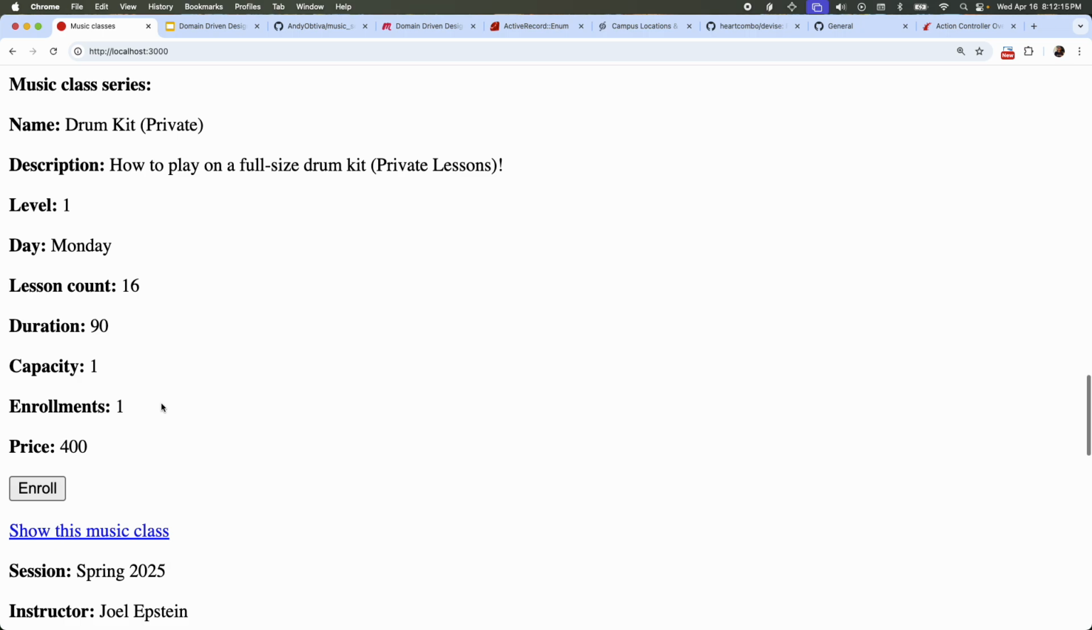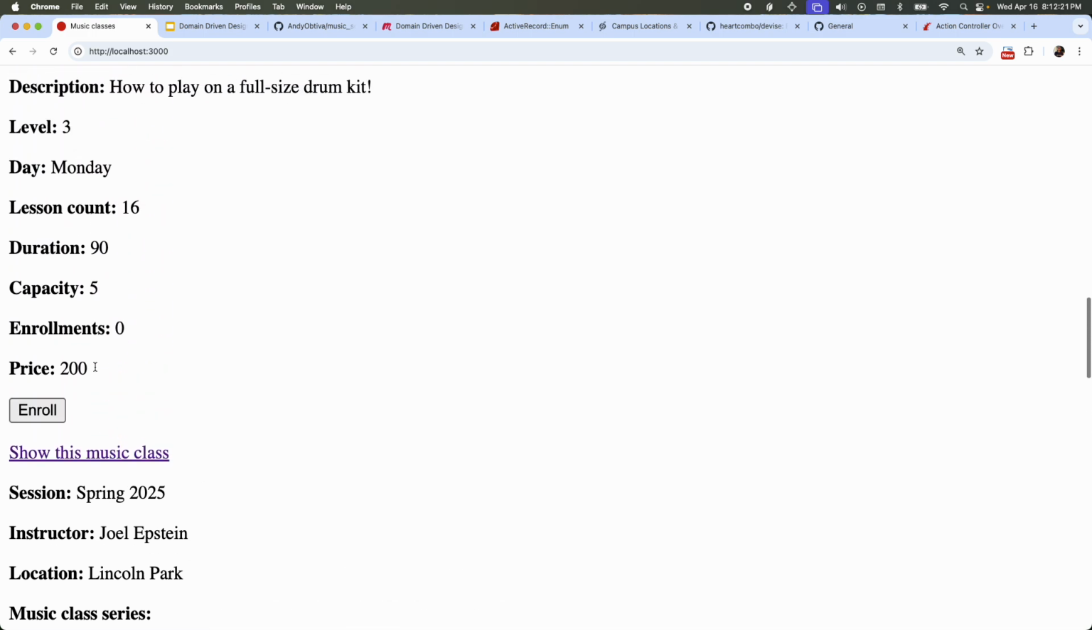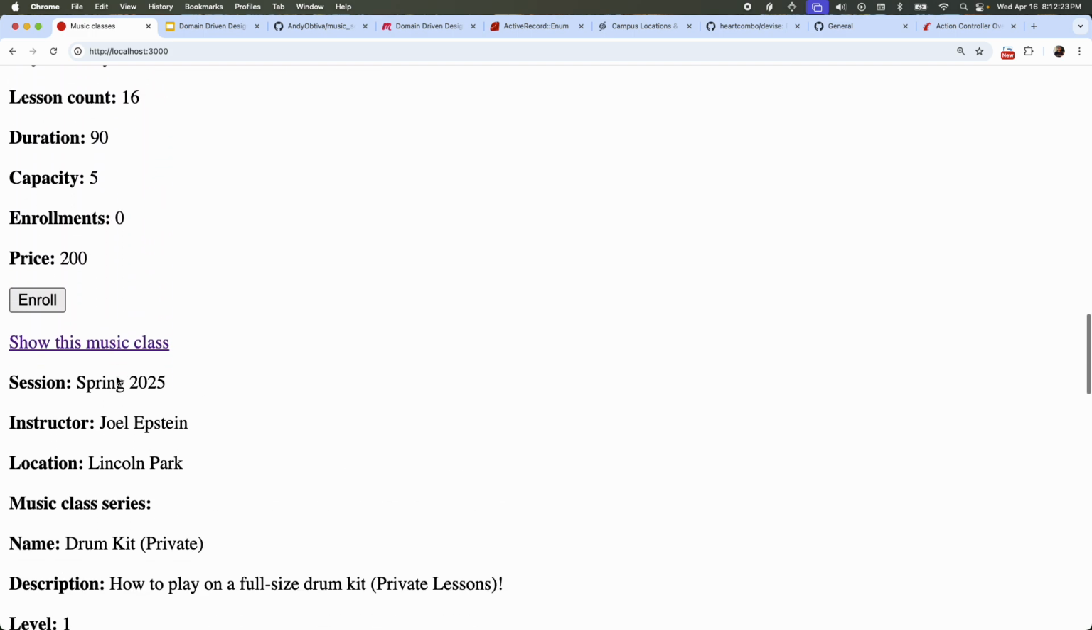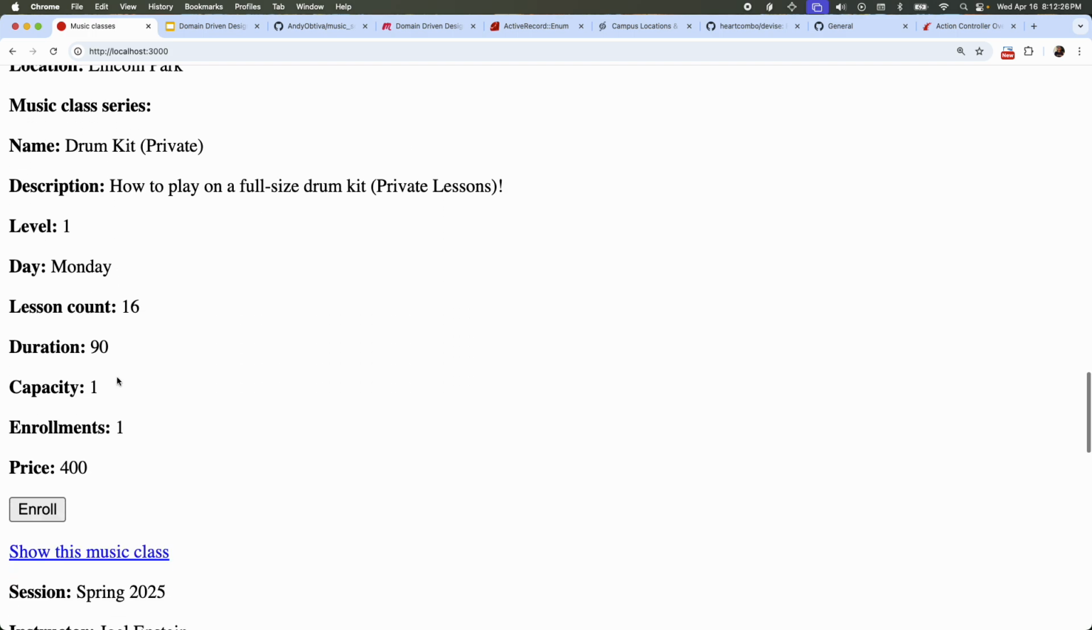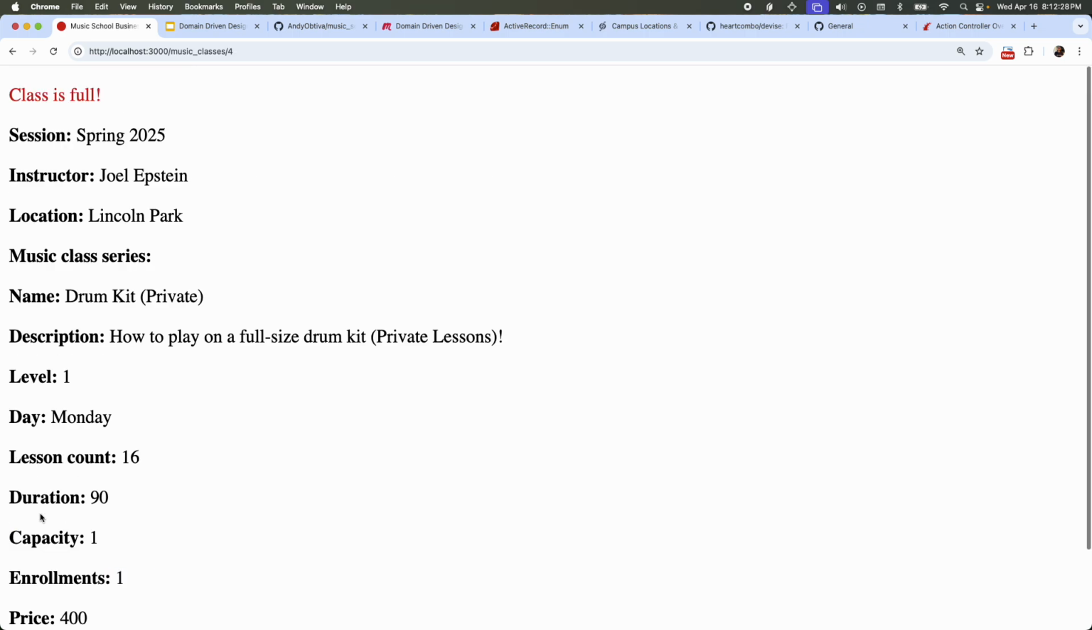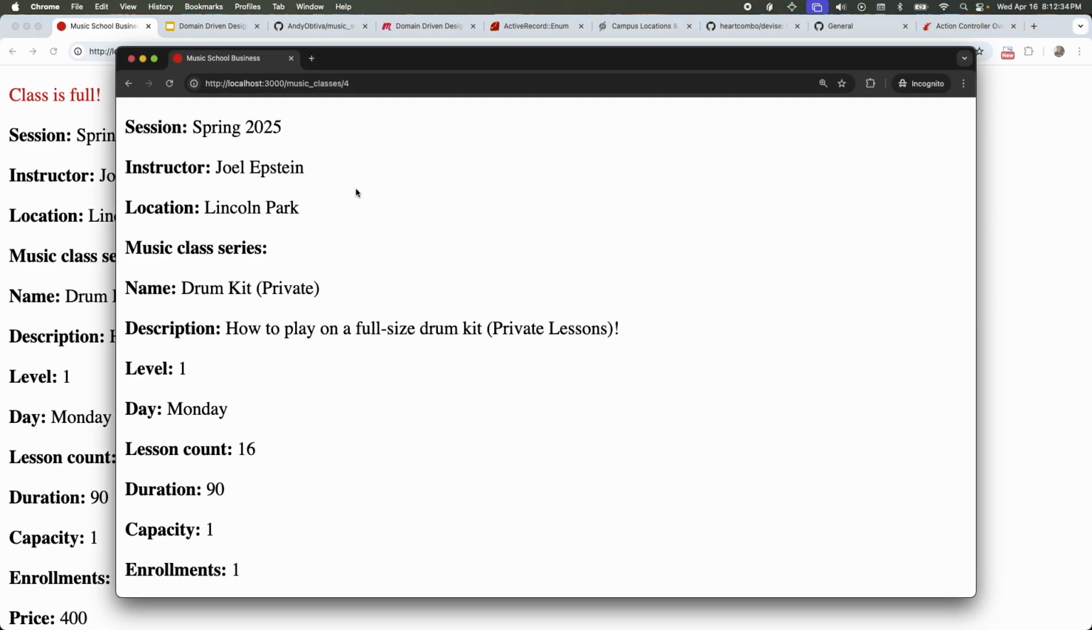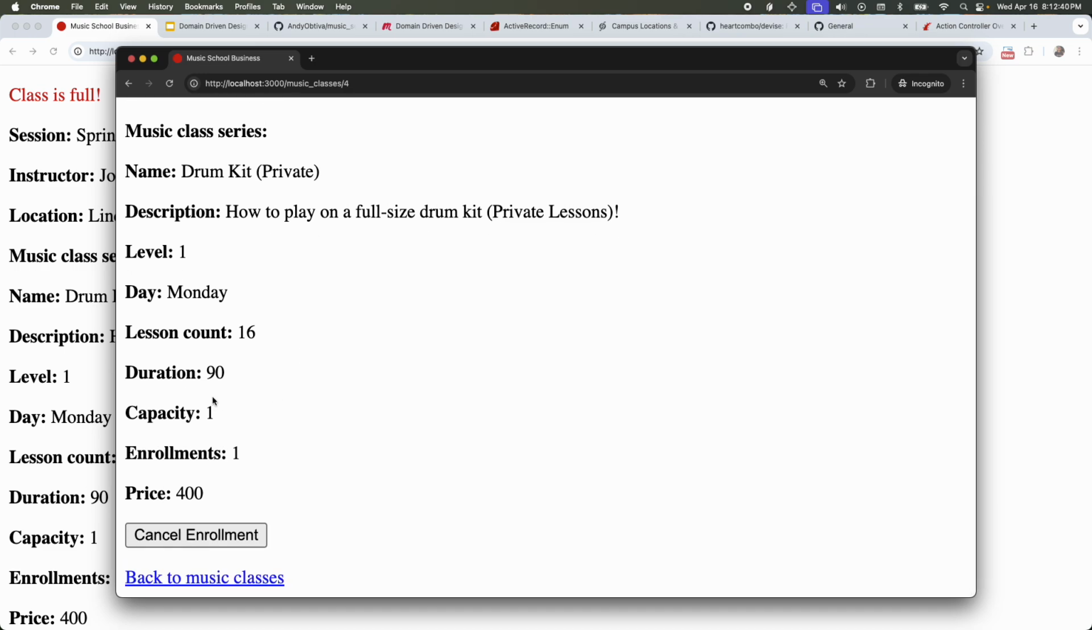So this is the private version. It has a different price. It's more expensive. The capacity is 1 here, whereas here the capacity is 5. But I want to illustrate something here. If I go to the private version and I enroll in it, it's telling me class is full because I have another instance logged in here with a different user, Jane Doe, instead of John Doe. And Jane Doe already subscribed to that class. So capacity is 1, but enrollments is also 1 because she's already subscribed.